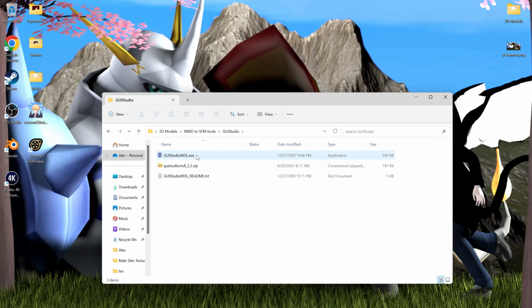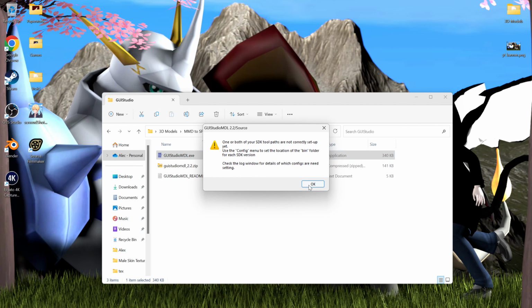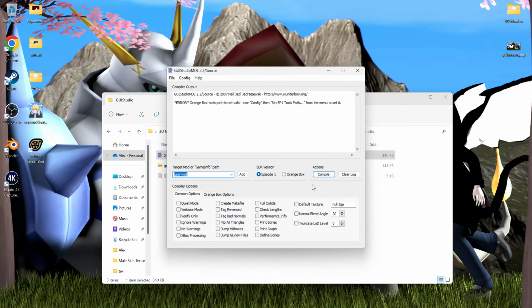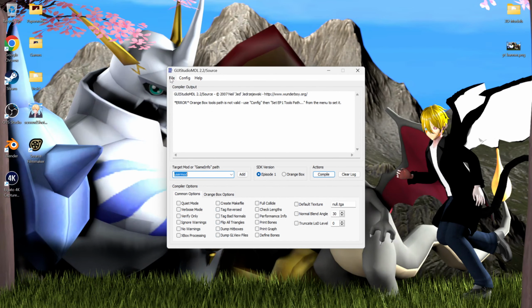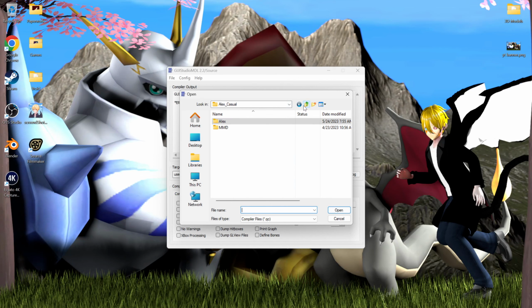Again, if I remember, this will be linked in the description. Ignore this if that comes up for you. You'll have to set this up first. Pretty straightforward, I'm not going to go over that because I kind of forgot. Go to File. Once you have this set up and you've fixed all the errors that you're getting, File, Load QC, find your file with the QC file. There.